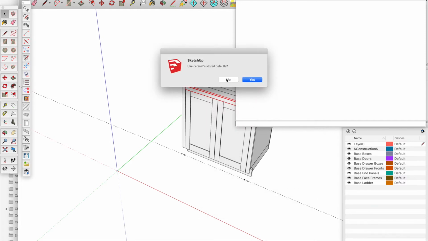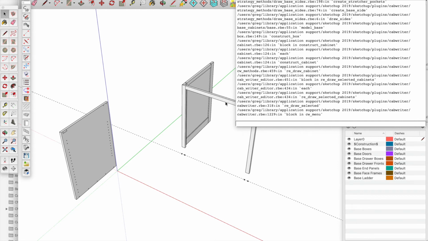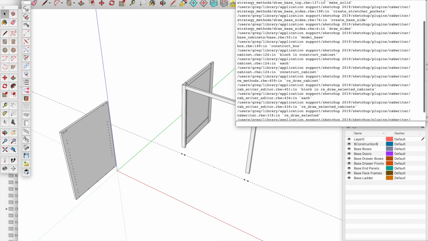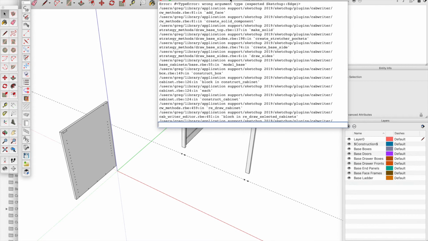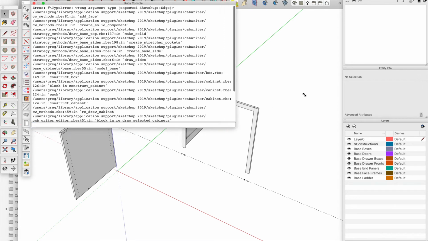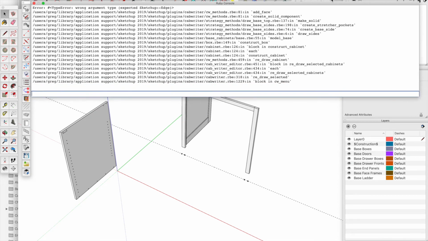So I don't want to use the stored defaults. And when I click OK, you'll see that a bunch of stuff shows up in this window. It can be a little hard to read when your window is this small because things are going onto 2 lines. So just to make it a little more clear about what's going on, I'm going to make this window much wider so everything's on 1 line.